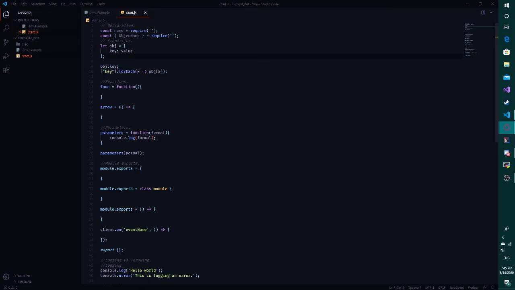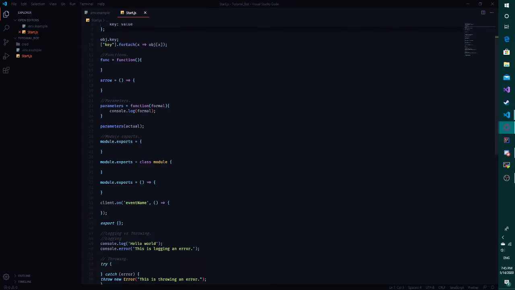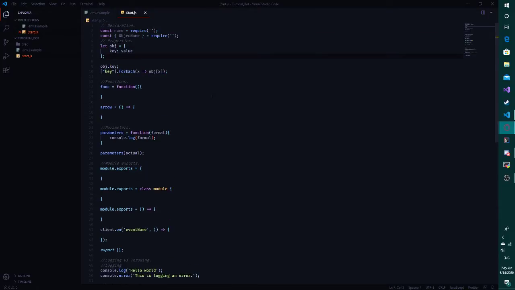So before I do the tutorial, I have to explain a few things that I feel like I need to explain and address, like the differences and how to use it, which is right here in this file. The first thing is declaration.